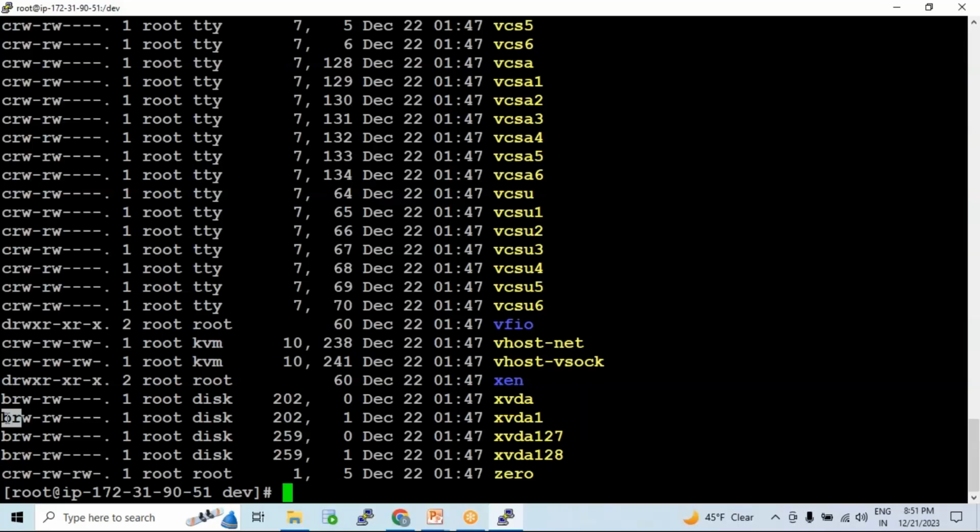The difference is, if this is a character device, that means when I'm trying to write some data to that particular device, the data should go character by character. For example, I wanted to store a word. Let me take this.